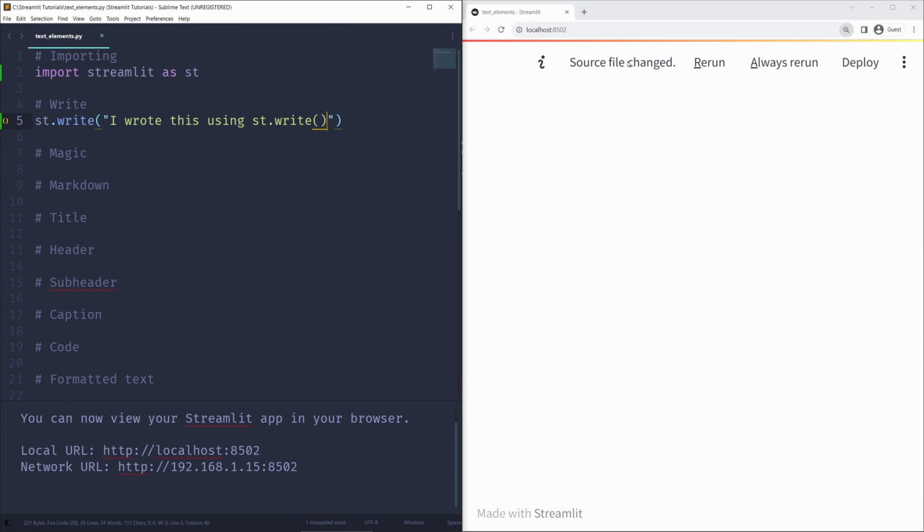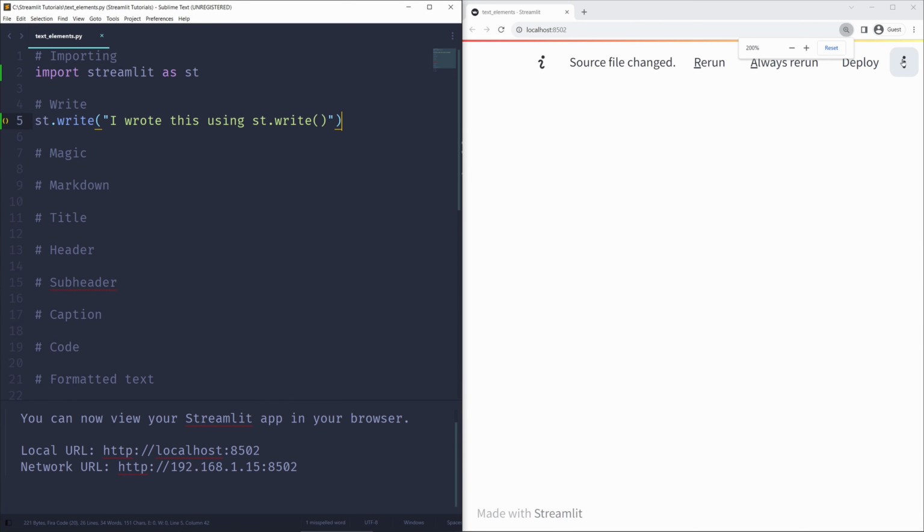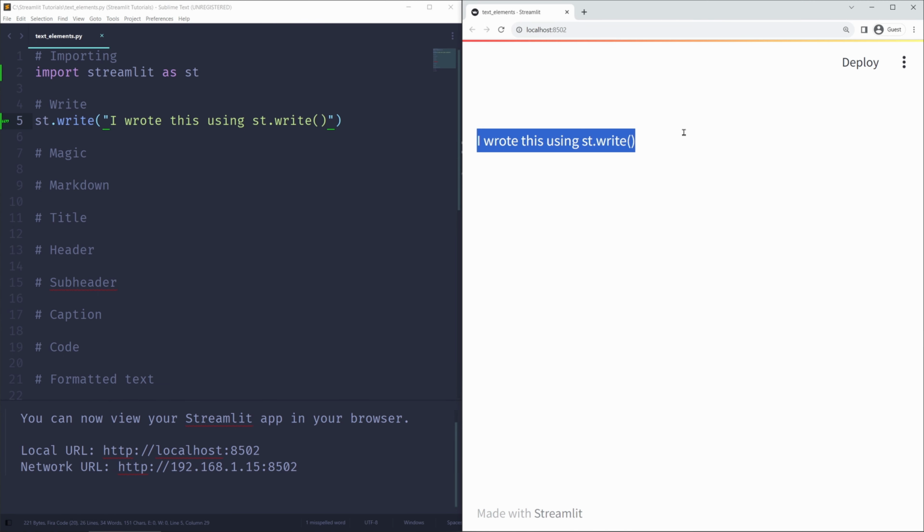However, you will see "source file changed," and we have two options. We can either rerun it or always rerun. If I click on always rerun, then every time I save my Python file, the application on the right side is going to change based on what I modified on the left side. However, if I click on rerun, that means every time I have to click on it. So every time I change something on the left, I'll either be clicking the rerun button or using the R key on my keyboard. So if I just press R right now, we'll see the new code being run and the results being displayed on the right side.